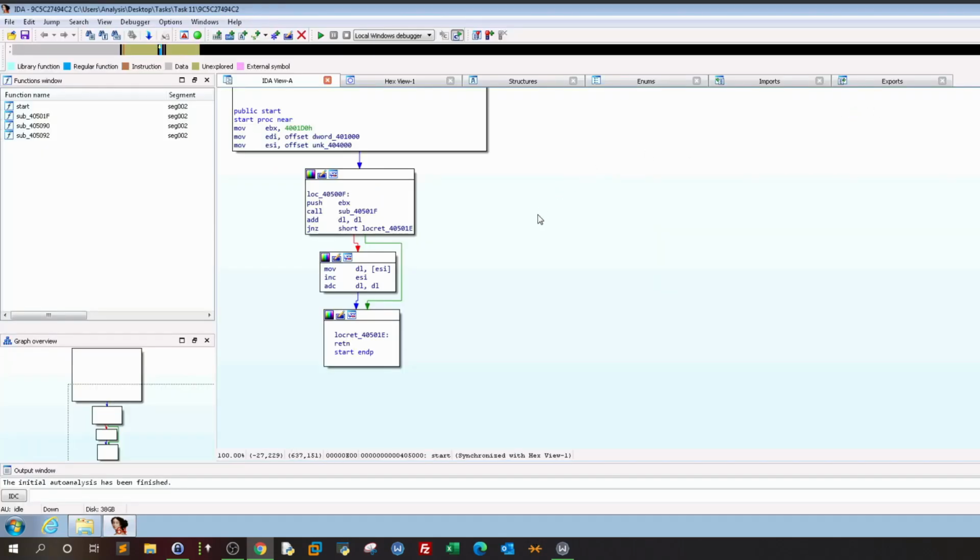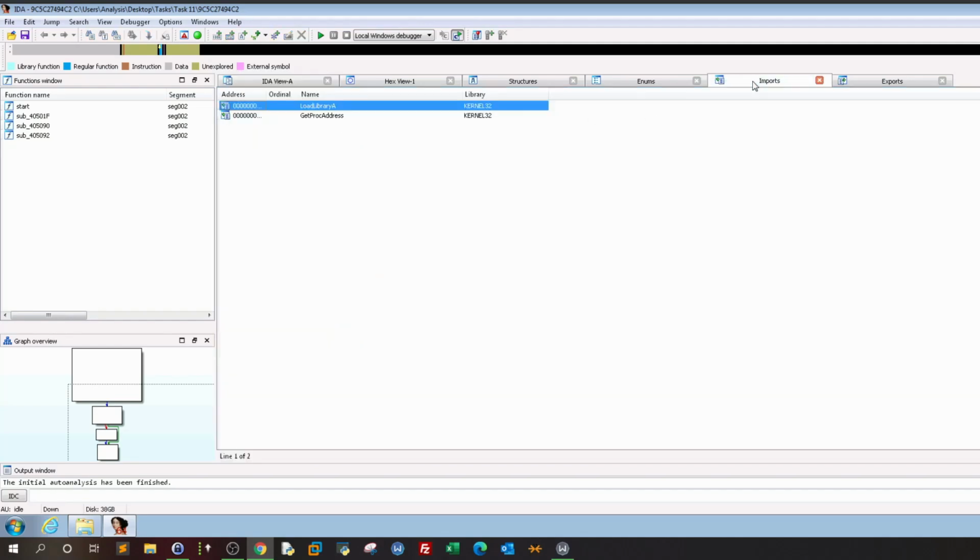So this is the simply code. Now, if you go to imports, you see we have very few imports. A very small number of imports is something out of the ordinary, and it means one thing. It means that the file you're analyzing is packed, or there are packers used to obfuscate this file. Now, again, the use of packers is not actually a bad indication of malicious purpose, right?